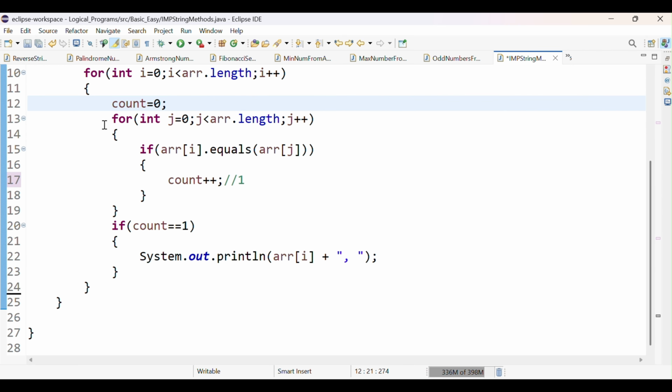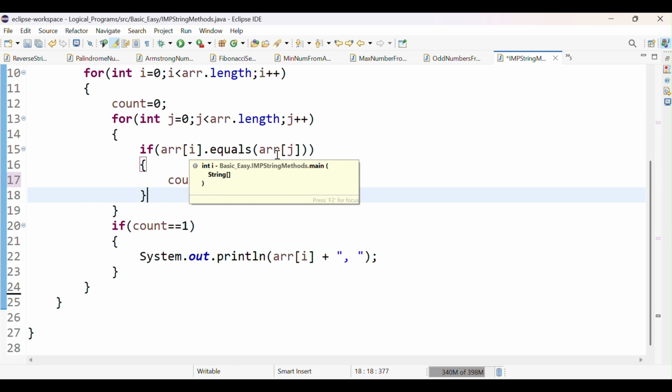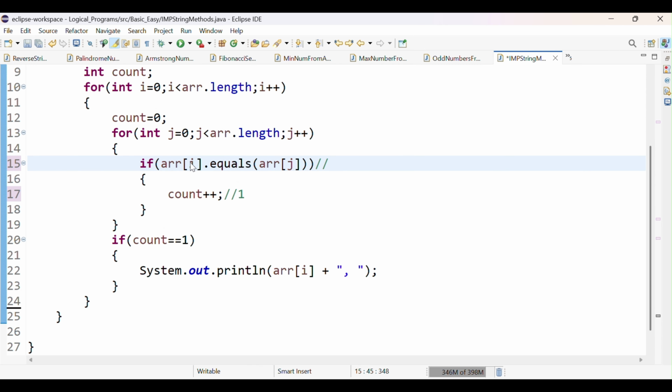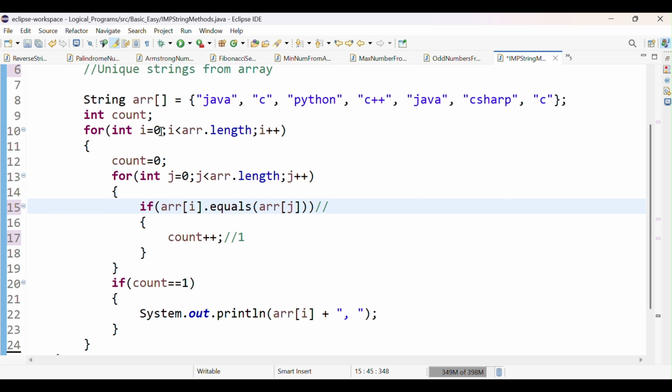So let's first understand this for loop. In the inner for loop, I have taken this condition: if array of i dot equals array of j. What does it mean? What is the value of i now? In the first iteration, the i value is 0. So what is array of 0? Array of 0 will be Java, right? And what is array of j? The j value is also 0, so it is also Java. So when both are equal, it will increase the count from 0 to 1. Initially count is 0, so it will increase from 0 to 1.